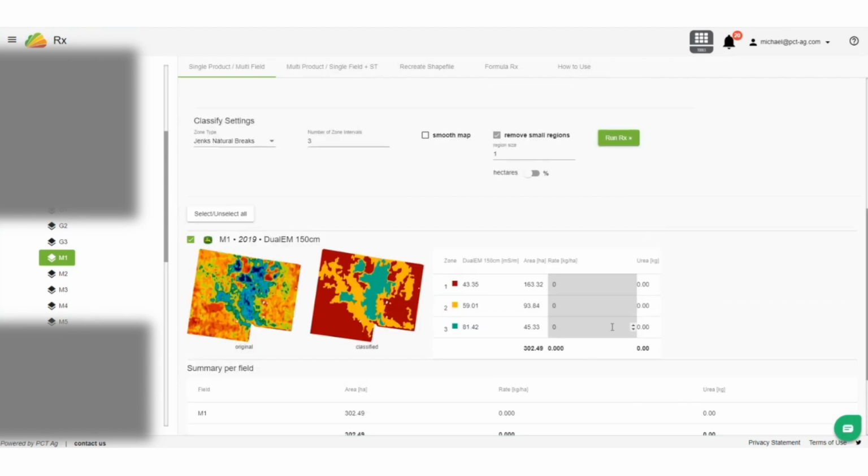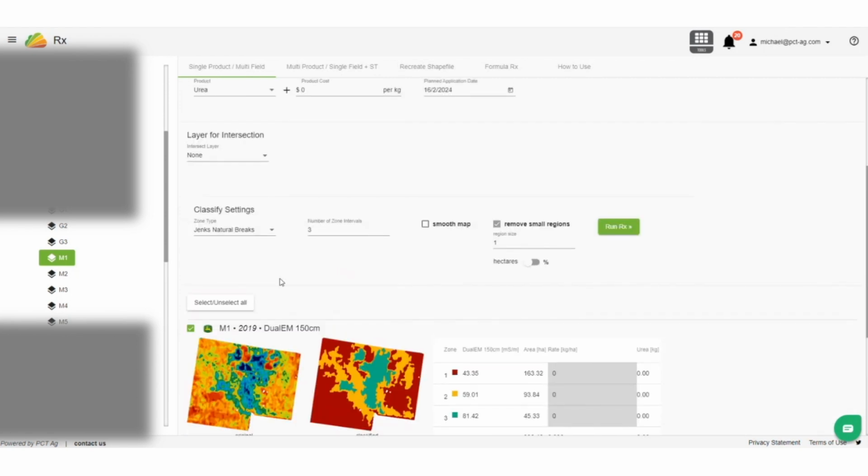So that's busted up into our zones. We're ready to put in our rates. But then I've typically done this as a second step. I think you could probably choose it on the way down. But there's layers for intersection.